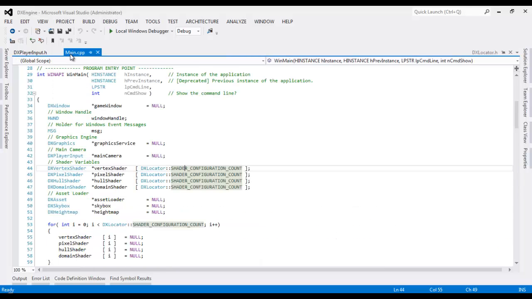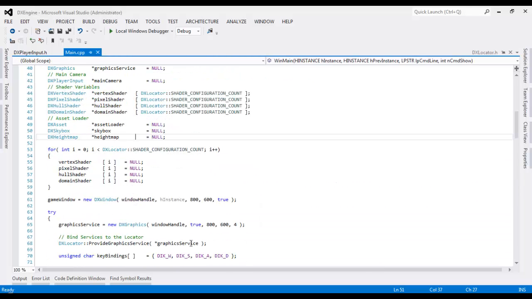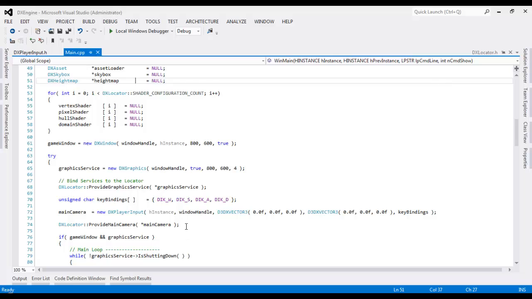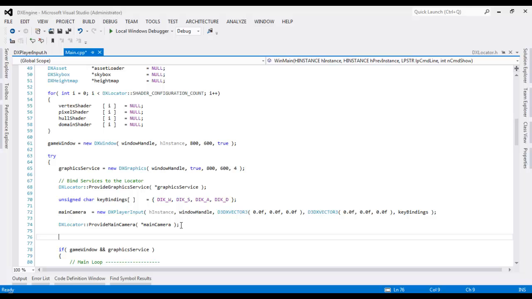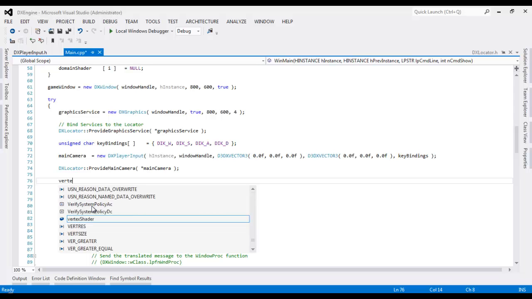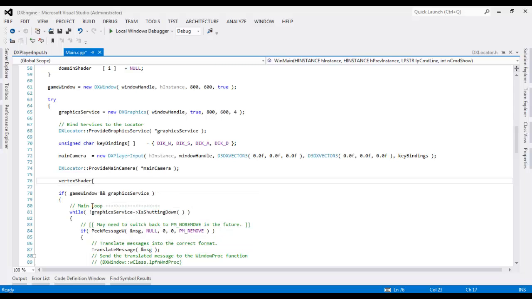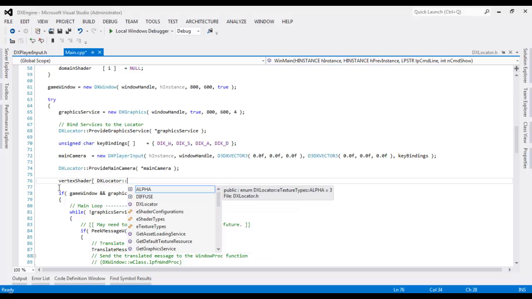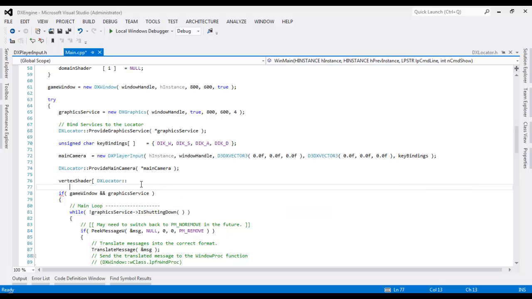What we'll do now is we'll go back to our main and we'll scroll down to underneath where we've created and bounded our camera, and we will set up our UI shader. All we need to do here is fairly simple, is we need to declare our new vertex shader. Then for this we use our DX locator static to assign our shader configuration normally.